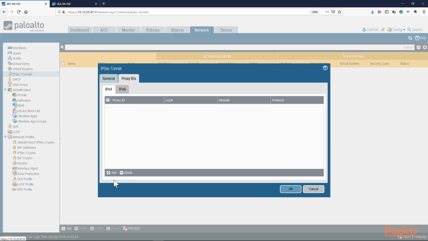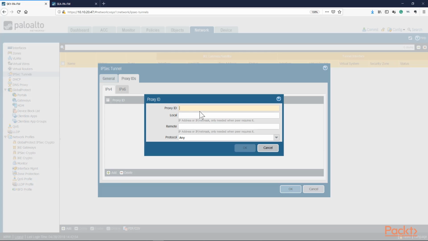And finally, proxy IDs. We need to add the interesting traffic or the private traffic that will pass through the tunnel. Proxy ID, we can label this CVPN tunnel traffic local. So this is my local subnet that is going to be allowed to go over the tunnel to reach the C network. 10.10.0.0/24 is my local side, the inside network, and on the remote side it's going to be 10.20.0.0. And there you go. And protocol, I can select a specific protocol. In my case, I'm just going to allow all.